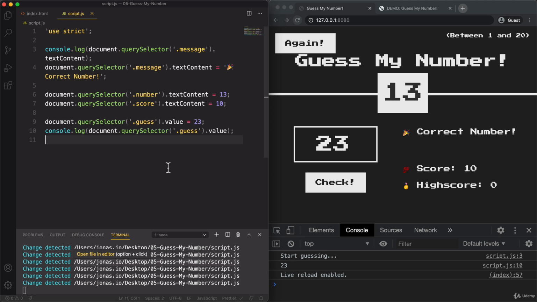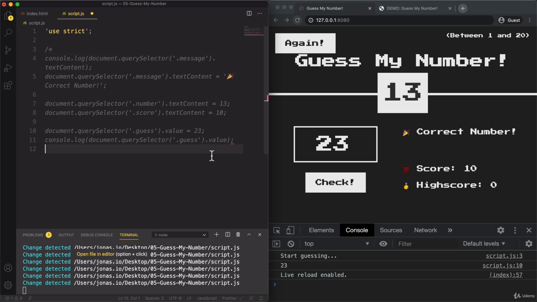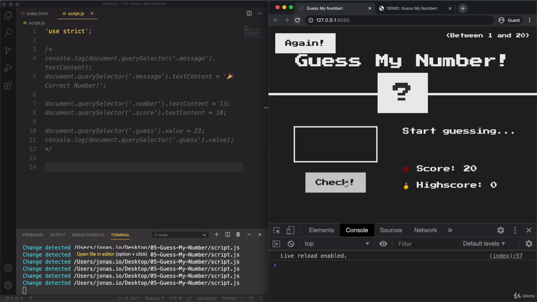So let's try it out now. And let's actually start by getting rid of this code, because this has actually nothing yet to do with the application. But now we will actually start developing the application step by step. Anyway, in order to listen for events, we first need to select the element where the event should happen. And in this case, we want to listen to the event on this button element here. So this check button, because this is where the click that we're interested in will happen. So when we click on this button, something should happen.